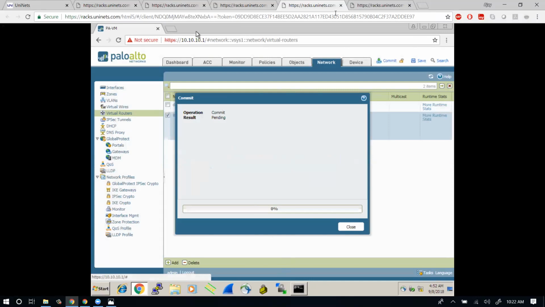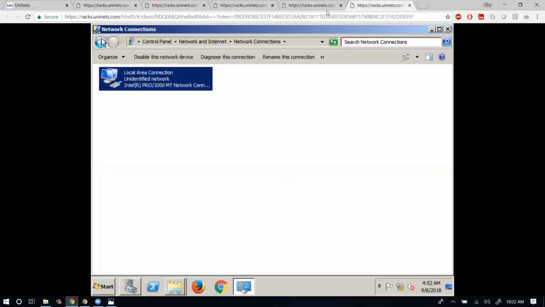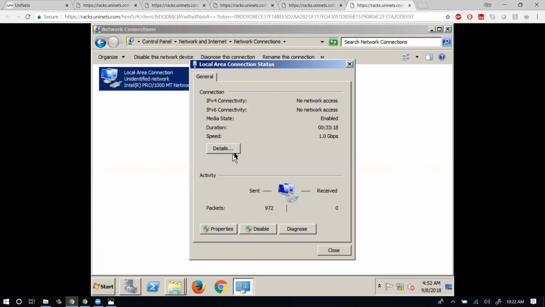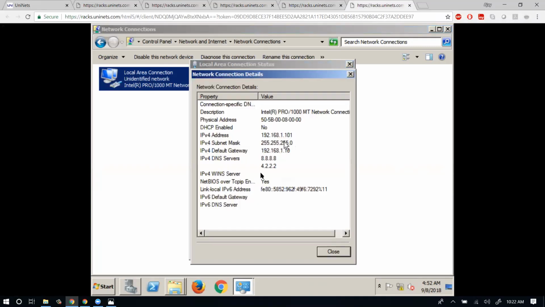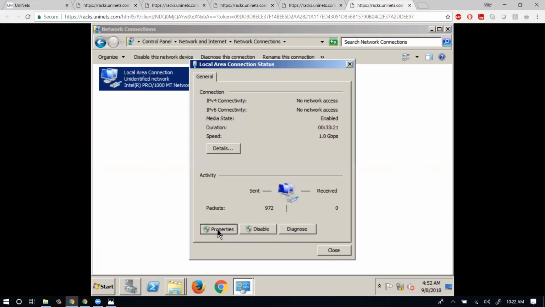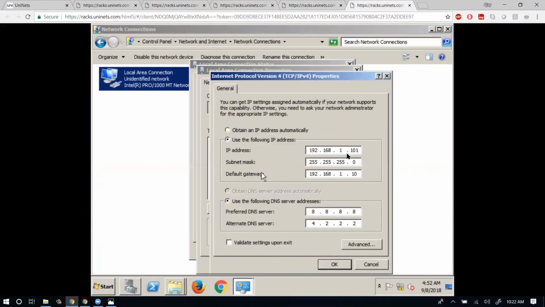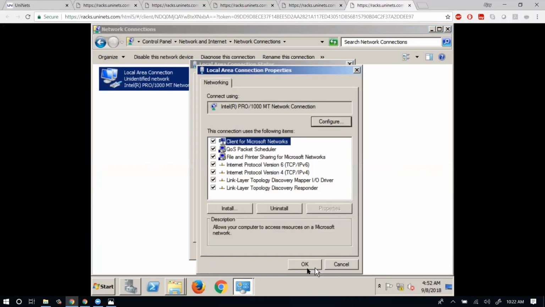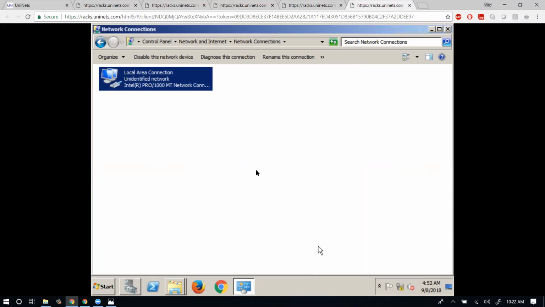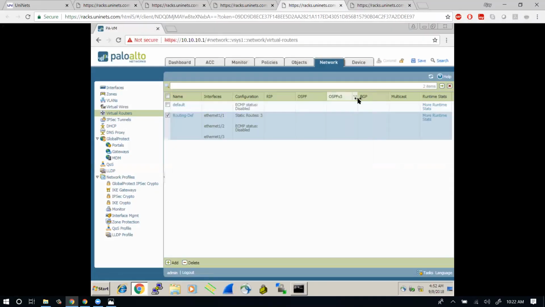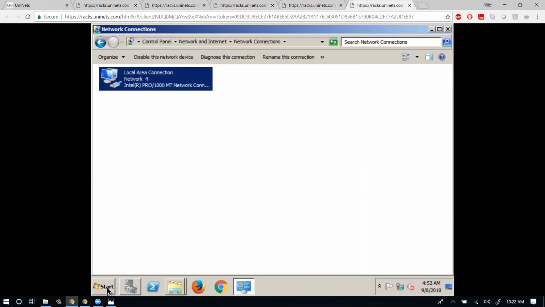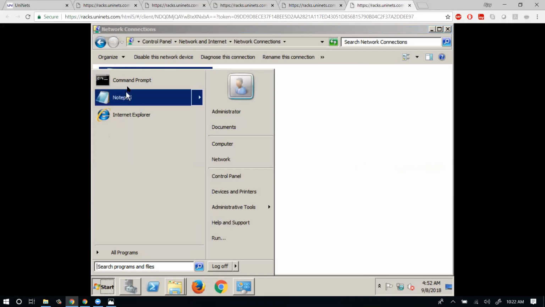Now let me log in to my server. So this is my server. The IP address is 101, I need to change it. I need to make it 1. Okay, close. Configuration saved successfully. Now from here I'll go to CMD.